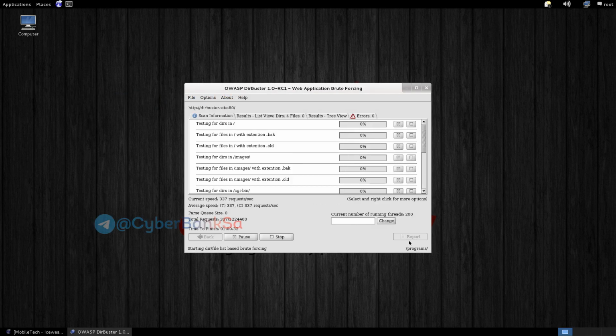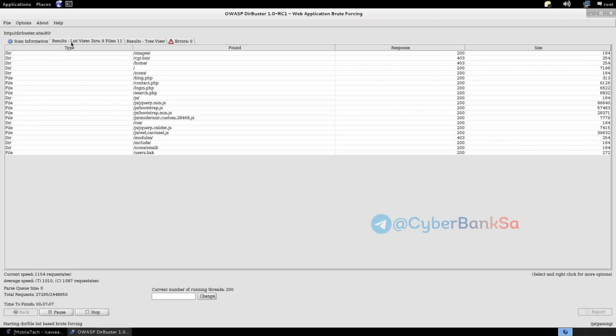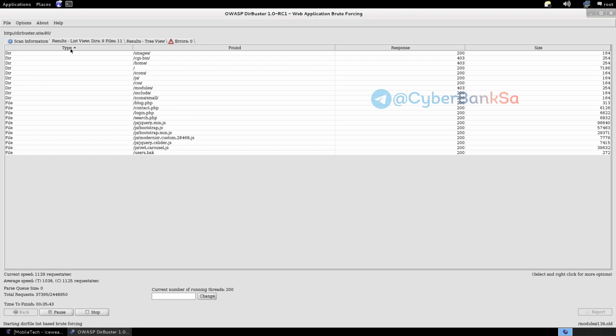We will see that the Dirbuster results window comes up. In the first tab, we have an overview of the process. We can see the status of the process for each extension we have set. At the top of the window, we can see we are scanning the target dirbuster.site on port 80. Here in the results, we can see a list of files and directories found. Since we are interested in just files, let's sort the list by type and check only the files.